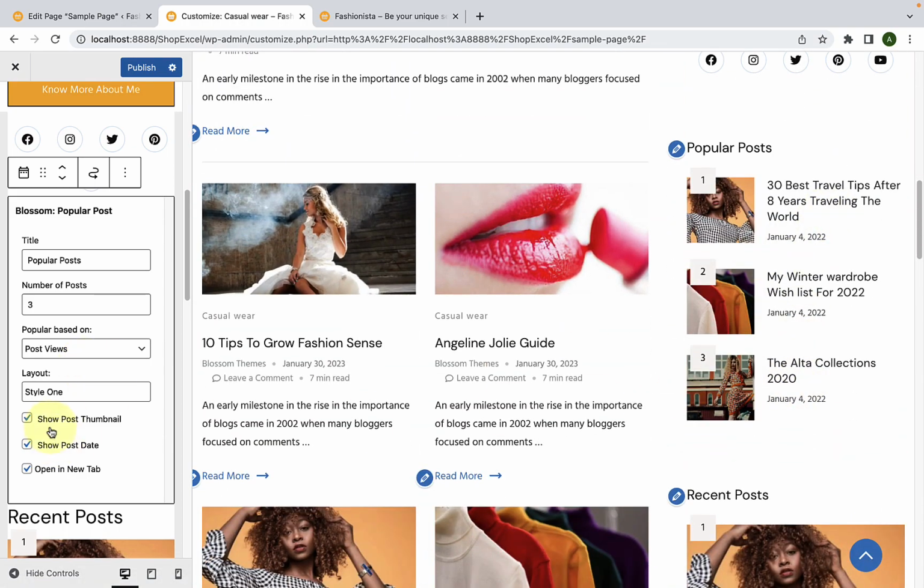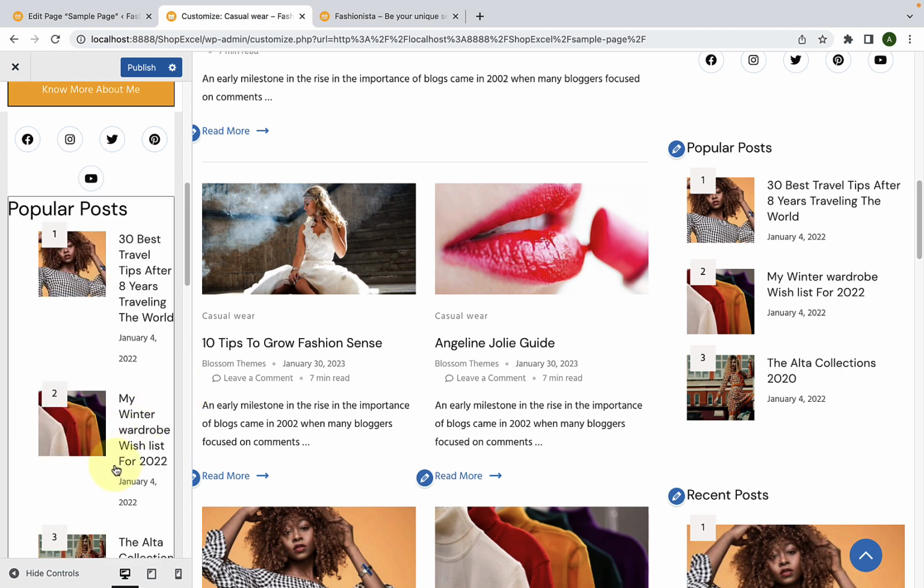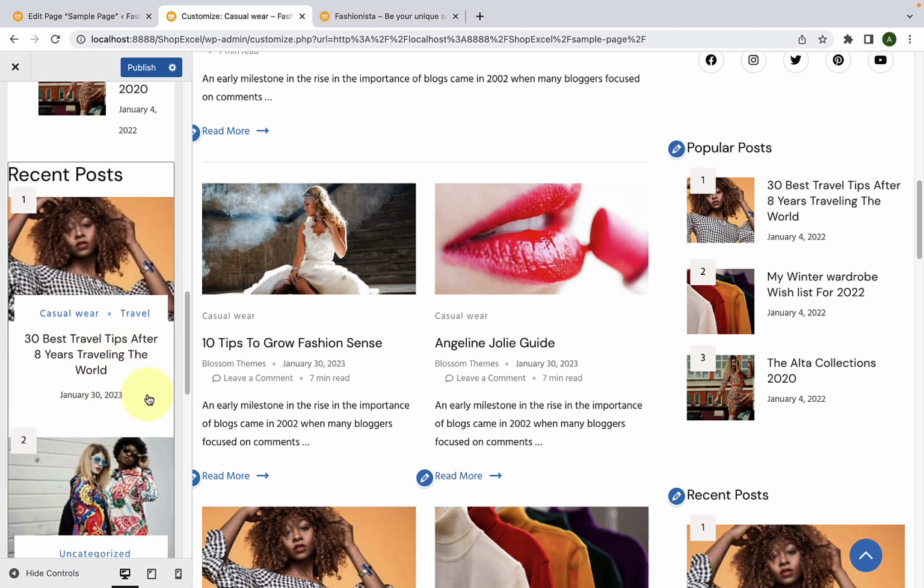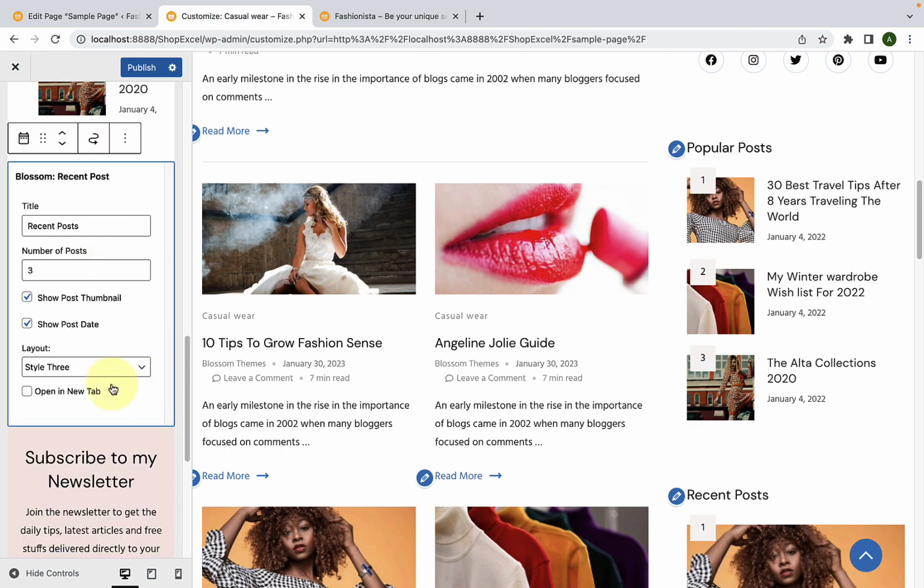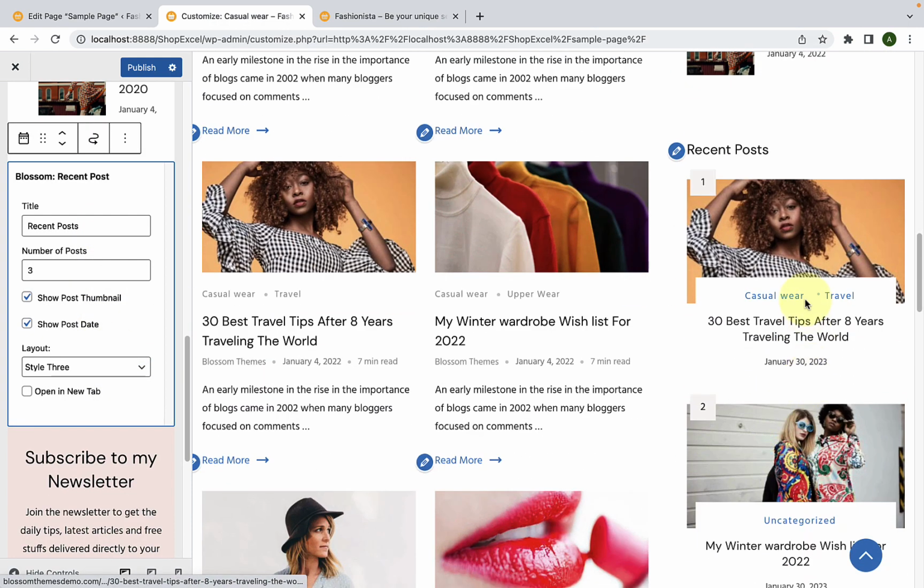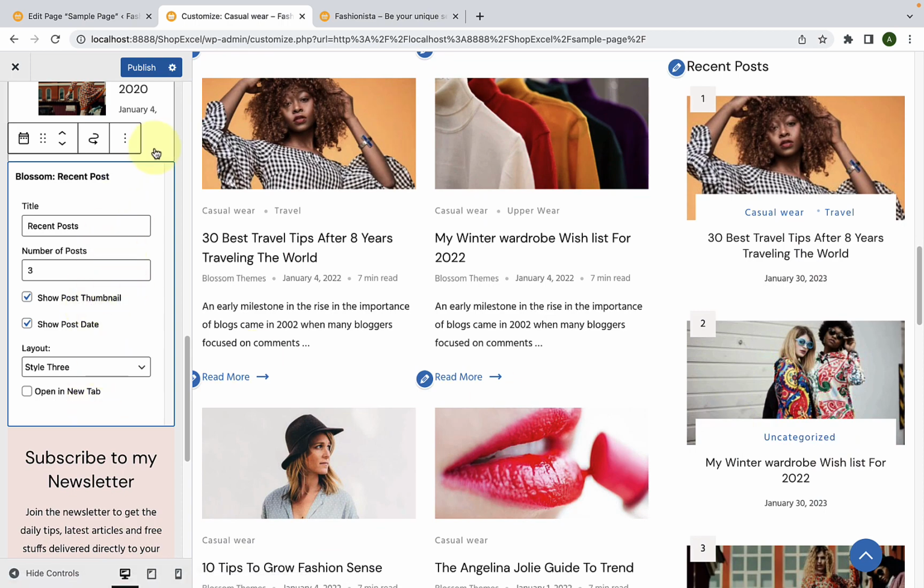Then you have further options to show or hide the post thumbnail images, to show or hide the post date, and to enable your users to open the posts in a new tab by checking the respective options. If you wish to uncheck any of the options, then you'll simply have to click inside this little box. The same options are also available for your recent post. You can easily customize your recent post widget from here.